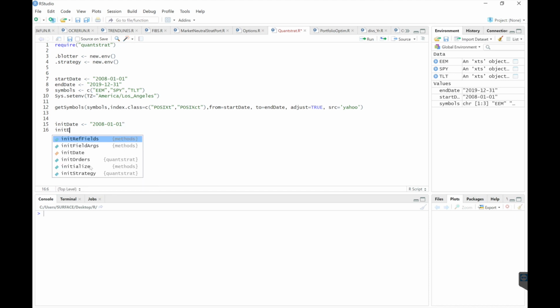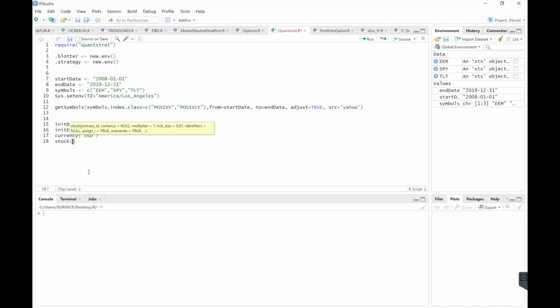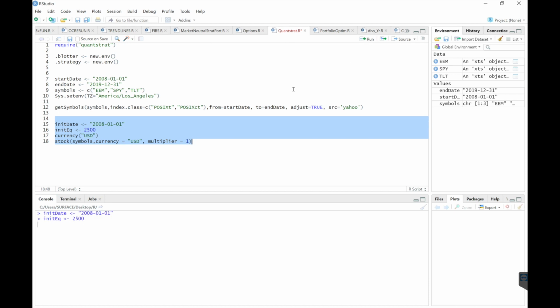Starting equity in the account, we'll start off with 2,500. The currency, US dollars. Stock, we'll use symbols. Currency is USD. The multiplier, we'll use 1. So we'll run these lines here.